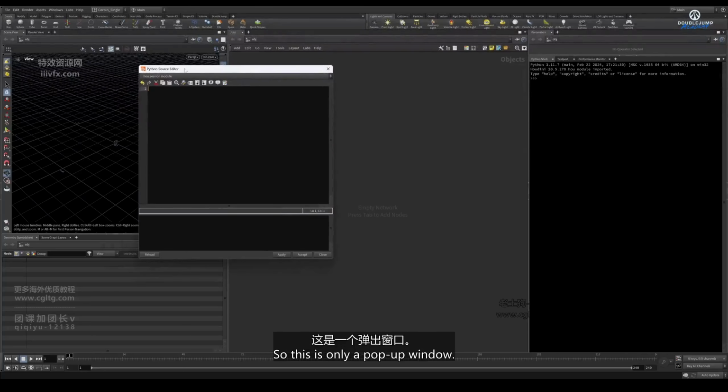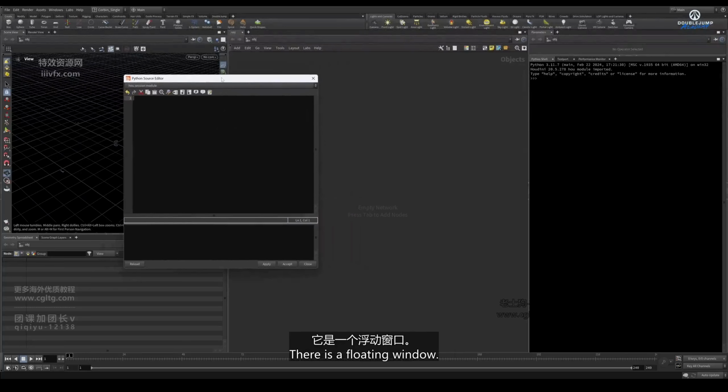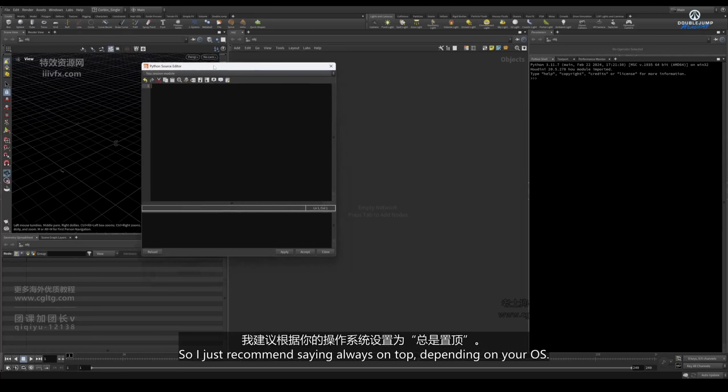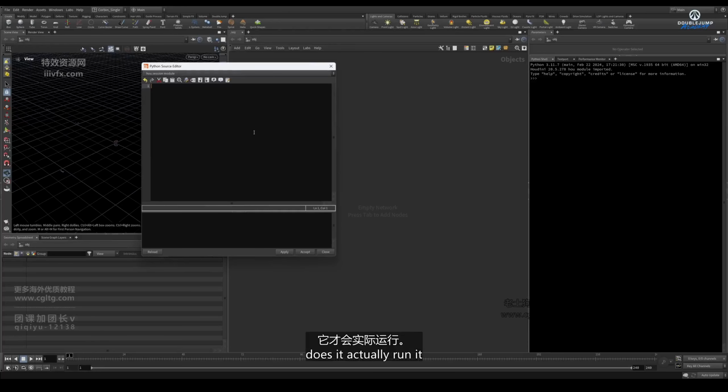So this is only a pop-up window. So a floating window. There is no embedded version of it. So you have to have this floating. So I just recommend saying always on top, depending on your OS. Here you can write lines of code, and then only when you hit apply does it actually run it.